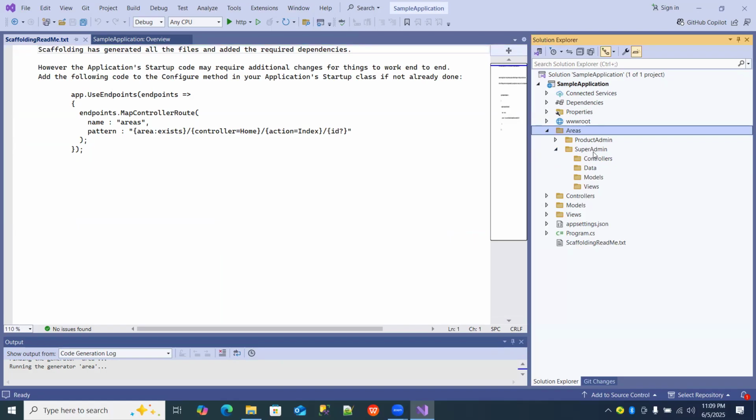Again, the same structure. Inside the SuperAdmin folder, we have seen controllers, data, models, and views. And outside also, we have the controllers, models, and views.